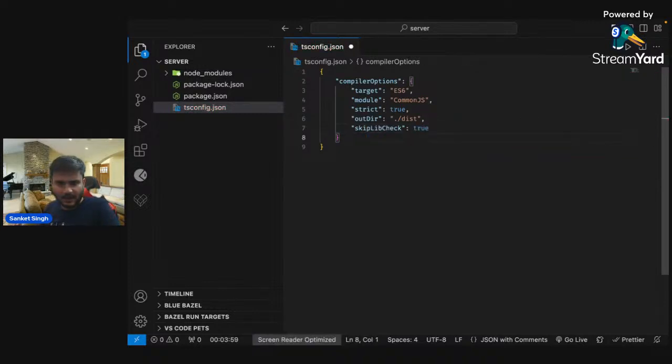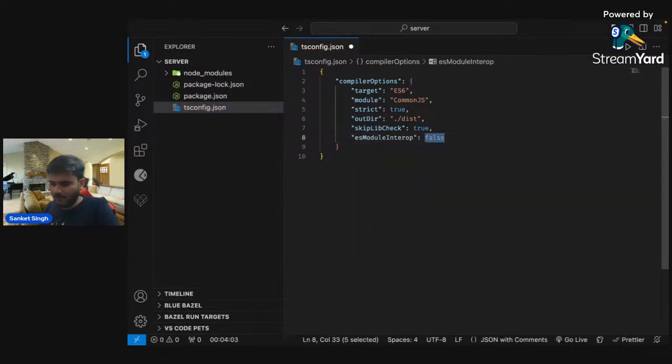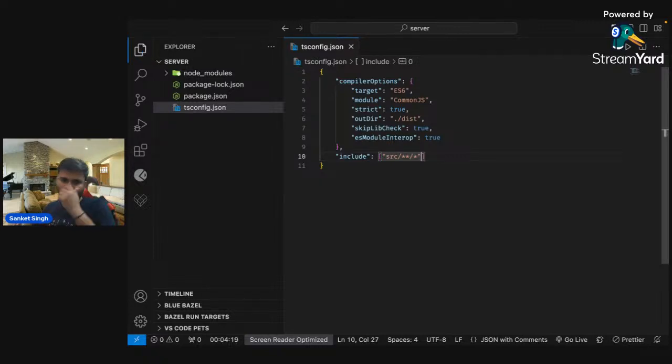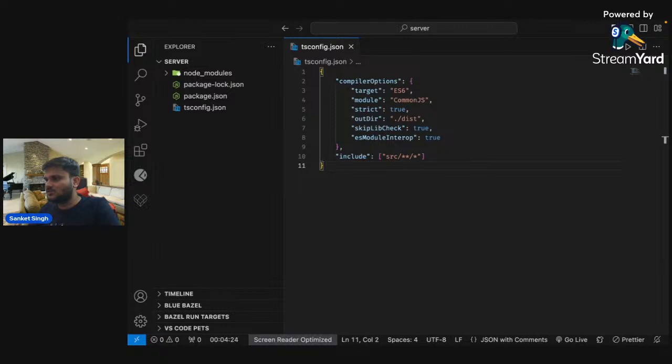Okay, and one more property we'll add. We'll say esModuleInterop, we'll say true, so that we can use ES modules as well along with it. Okay, so these are the compiler options, and I would like to include what directories. I'll say src, anything inside src, the internal directories we are going to include. Cool. So this is going to help us set up a basic tsconfig for us.